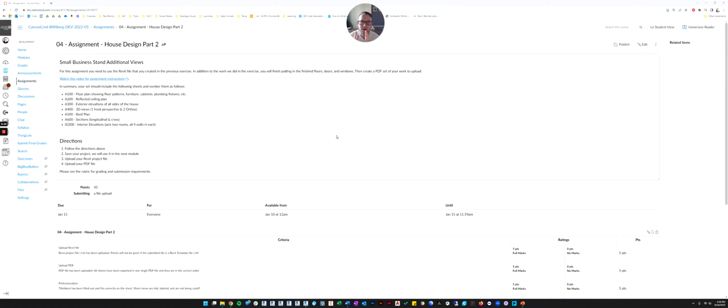And then for this assignment, what you need to do is just finish putting in the finished floors. When we left off in the exercise, we had only put in a couple doors and windows. Part of finishing the exercise was to finish putting in the windows and doors, like I stated previously. And then you need to create the sheets that I've listed here in the assignment, and you need to use the numbering I asked for.